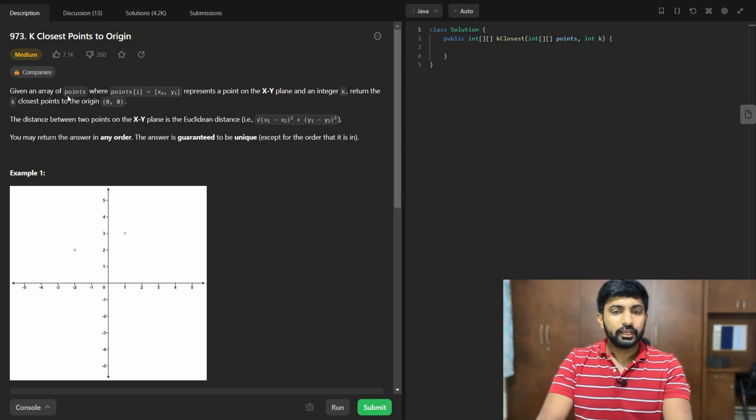So given an array of points where points[i] represents the x and y coordinate of a point on the xy plane and an integer k, return the k closest points to the origin. The distance between two points on the xy plane is the Euclidean distance, the regular formula, and you may return the answer in any order. The answer is guaranteed to be unique except for the order that it is in.